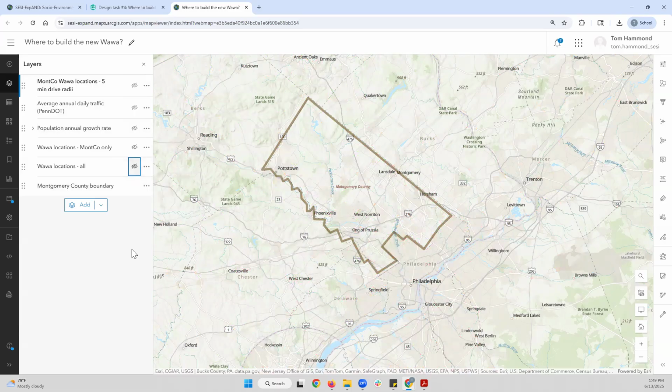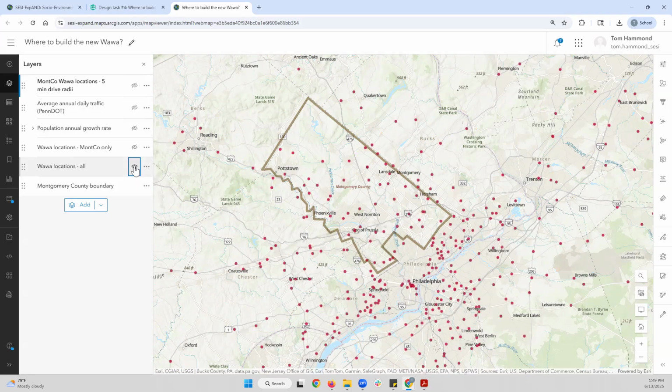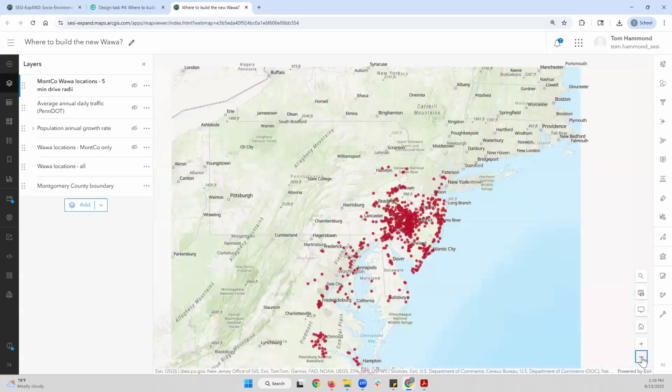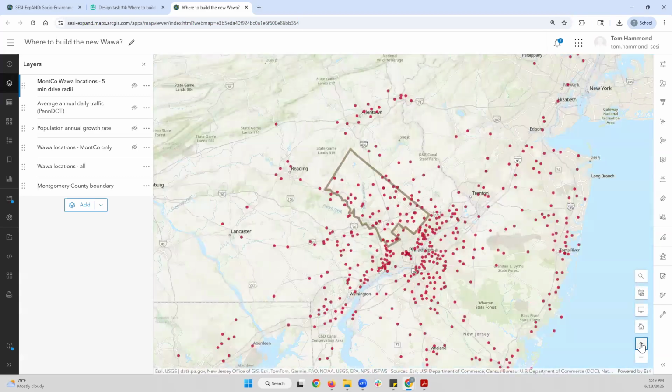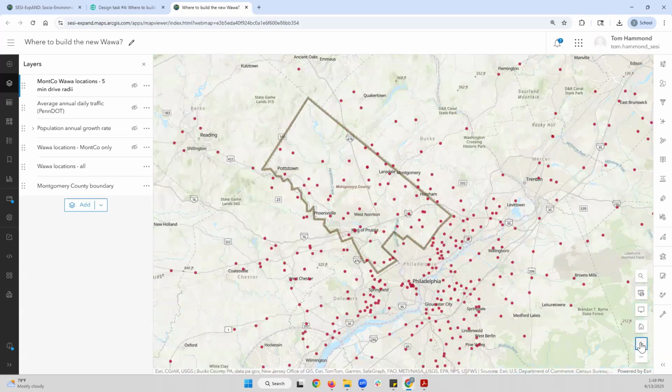So we've got a boundary of Montgomery County there because we're only interested in adding a new location inside of Montgomery County. Then this shows all of the current locations of Wawa. And note that this is quite broad. I don't think it's the full nationwide reach of it, but it's a whole bunch of them. So this is all the current locations, versus this is only those locations inside of Montgomery County.